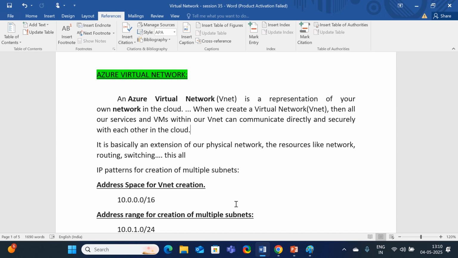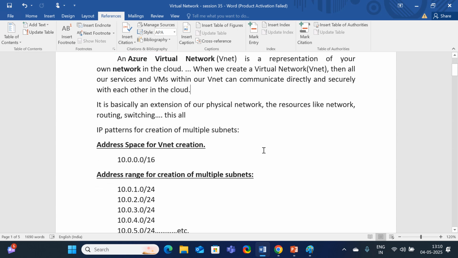It is going to provide security, but it is not going to provide privacy. If you want to get security along with privacy, then you need to define your own or custom network. And while creating any virtual network, we need to select the address space. This is the VNet space.